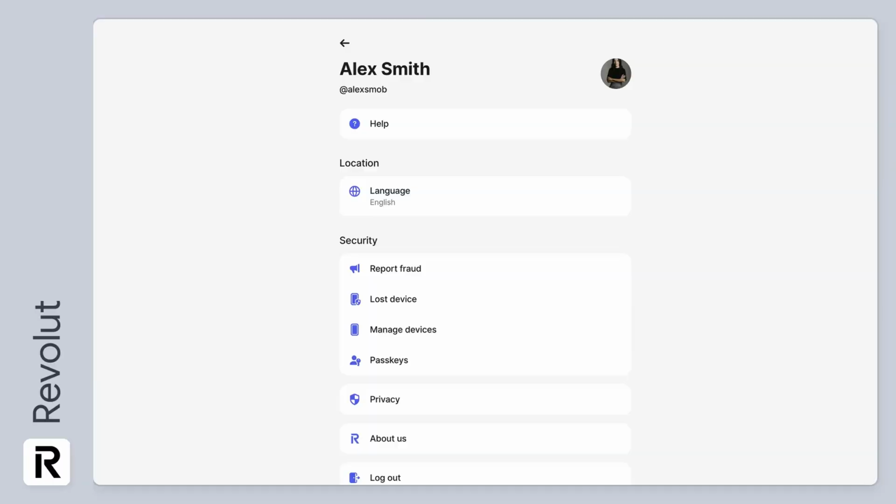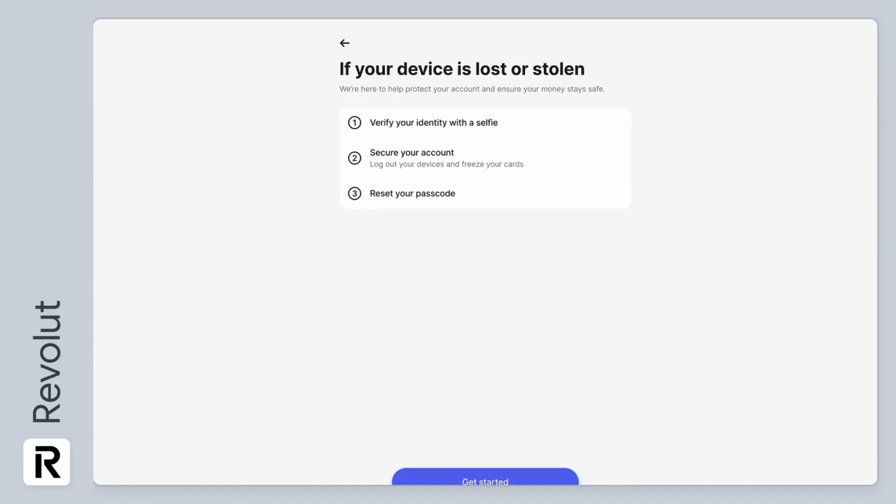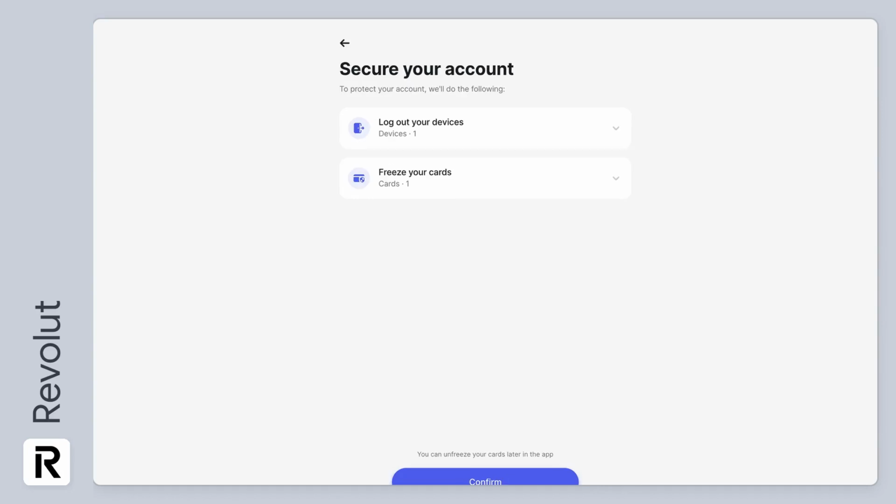Access your profile settings and choose the Lost Device option. Next, view the steps to secure your account and click Get Started. Then, expand Log Out Devices to select which to disconnect. After that, confirm your device selections.